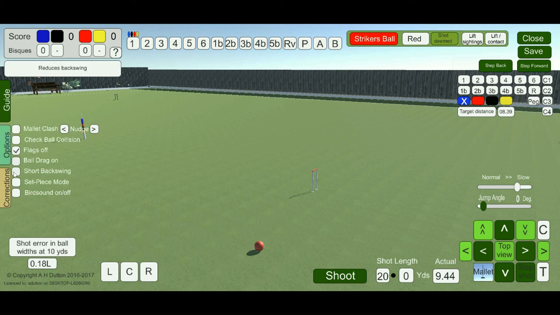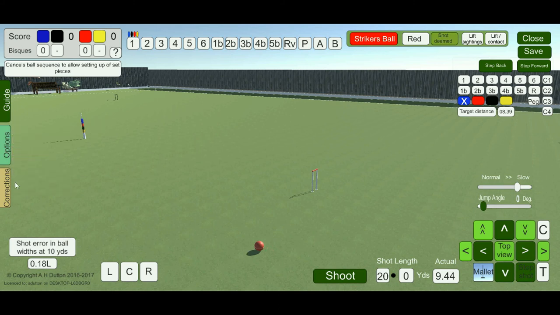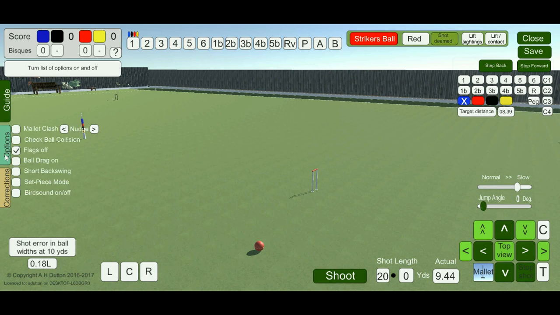short backswing reduces the backswing to 1/3 of a normal backswing, which can be useful in hamper positions. Set piece mode, if started at the beginning of the game, means you can position four balls without having to worry about striker's ball, etc. And you can play them in an order you choose. Helpful for setting up set pieces. And if you are interested, if you click on this, you will have some background bird song, which you can turn on or off.